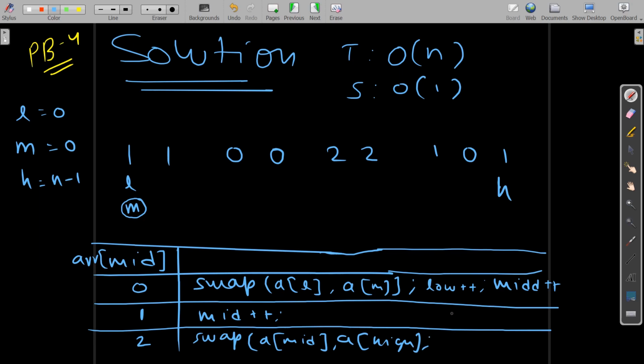Now there is a possibility, when we do this swapping, that high may have had 0 in its place. Okay, so we will not do mid plus plus, we will only do high minus minus.